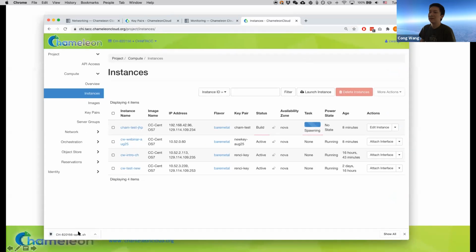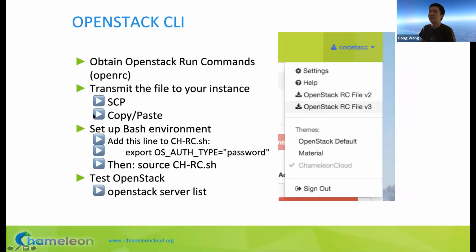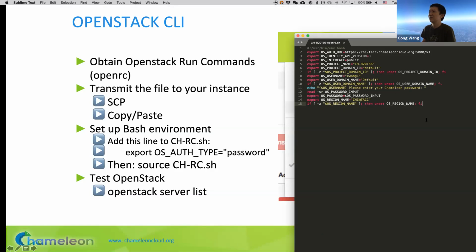You will download the RC file to your computer, open it, and don't forget to add this line to that file to give it some configuration. Otherwise, it will complain about some issues. So we can do export OS_AUTH_TYPE equals password.